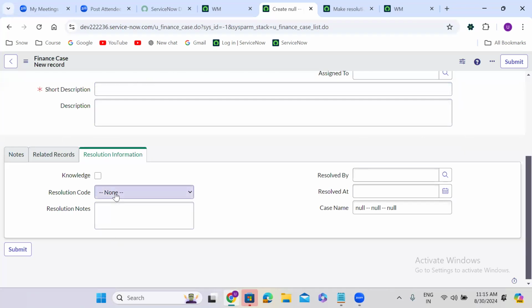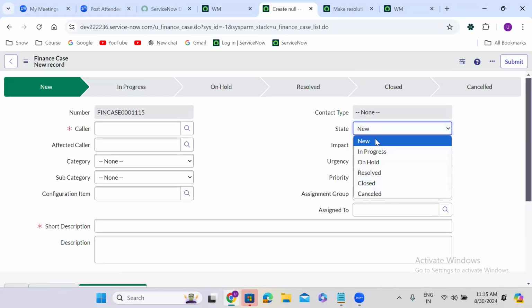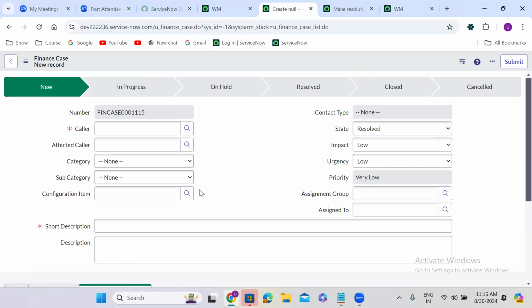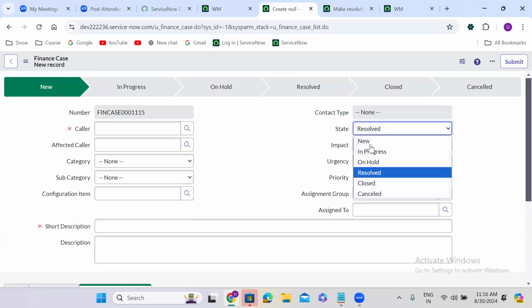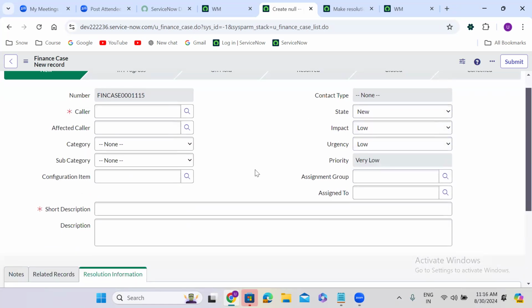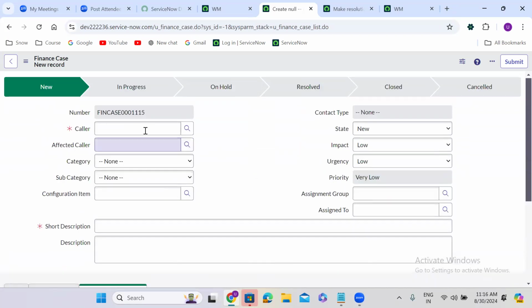So these two fields are getting mandatory only when the state is resolved. When the state is not resolved, these two fields are getting non-mandatory. See here, two fields got mandatory and these two fields got non-mandatory. Now you see here, guys.